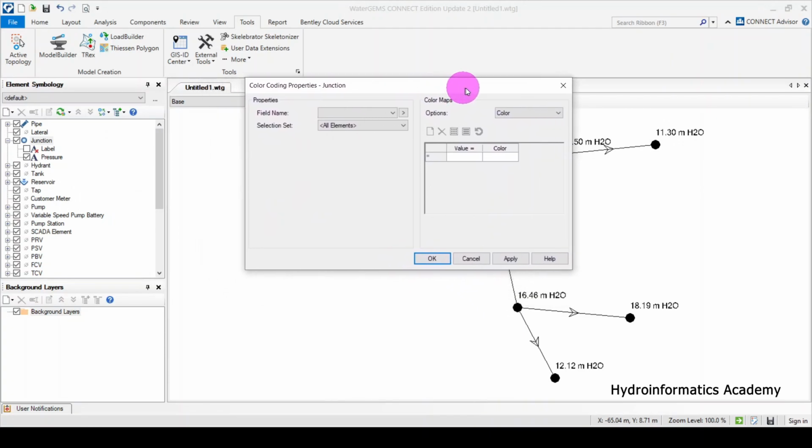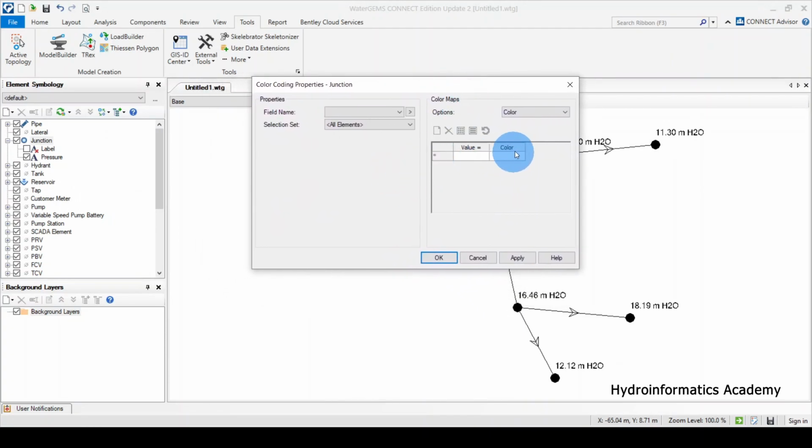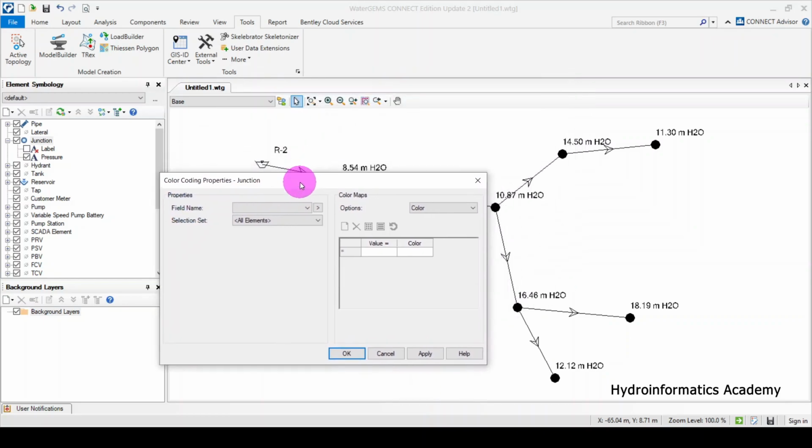This is the window that is going to appear. You can see we have here the values, also the options. Here we need to use the color, and also we have the field name. Remember, we are dealing with junctions as of now. Remember, these ones here are the junctions.